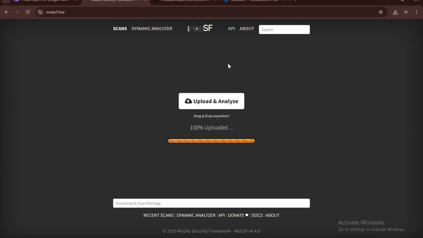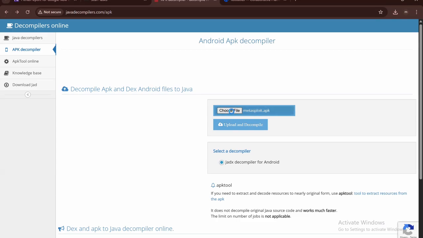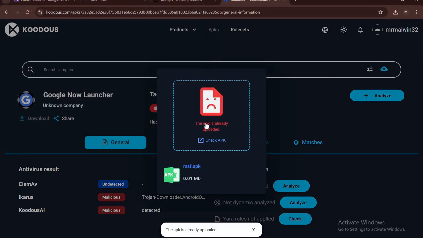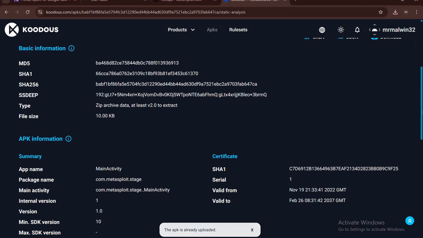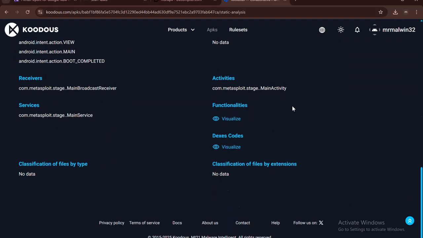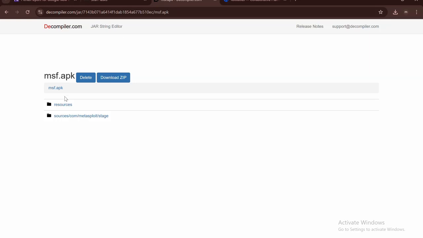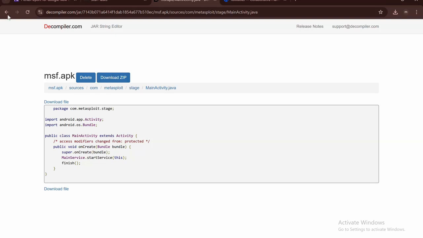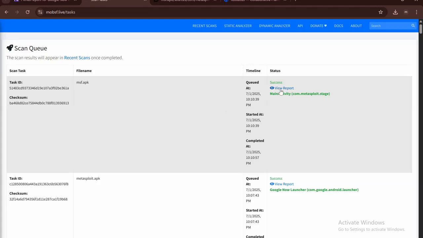So MSF, try to upload, and again back to the compiler itself. Choose MSF and upload to Koodous. Upload file MSF already. Static analysis is done. Find maybe a URL. No URL. Just here we have some functionality, but let's try to find it through Metasploit. Yeah, I think it's the main application that we already investigated before. But let's view the report.